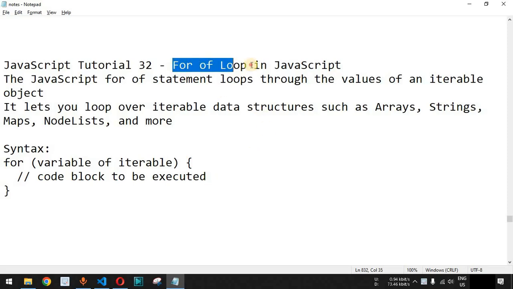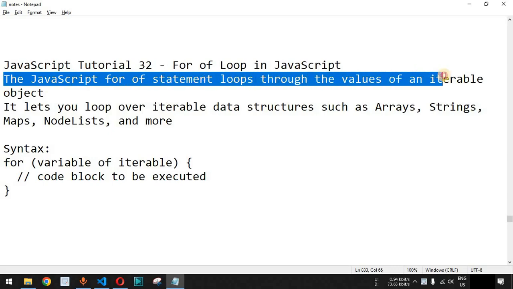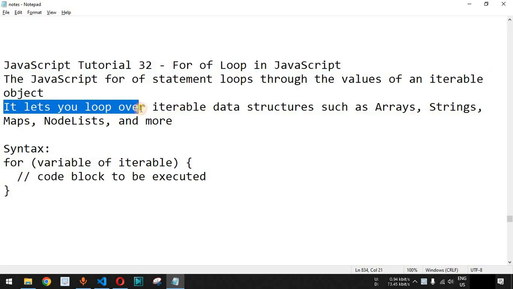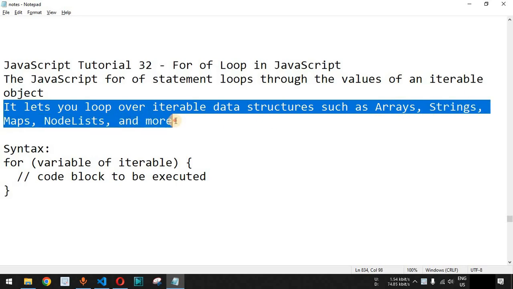So now we will see for of loop in JavaScript. So guys, basically the JavaScript for of statement loops through the values of an iterable object, and this we are going to check with the help of examples as well. It lets you loop over iterable data structures such as arrays, strings, maps, node list, and many more.